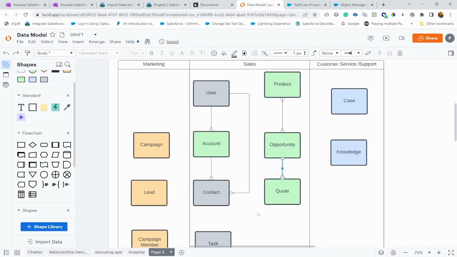Next one, let's look at the marketing objects. And I'm going to cover this at a very high level. Even within Salesforce organizations, marketing is a different department, and there's a lot that goes into marketing. But from specifically Salesforce perspective, campaign is where the marketing folks track their campaigns.